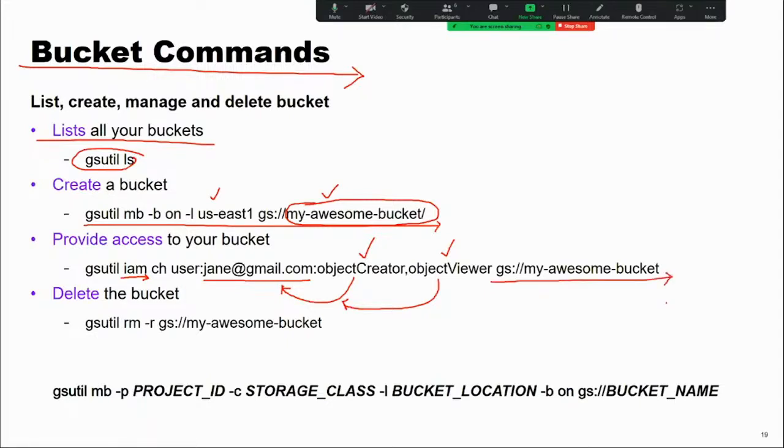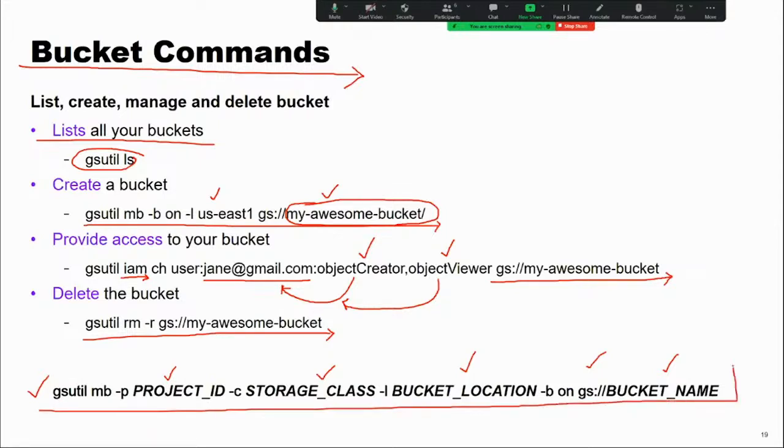Okay, so this kind of thing we can also do from the Cloud Shell, guys. If you wanted to assign roles to one of the users on some bucket, you can also do that with the help of IAM. If you wanted to delete a bucket, you use this particular command. Normally, if you wanted to create a bucket, you use a project ID, storage class, bucket location, retention policies, and at the end you mention the bucket name. So this is the code for the entire thing.